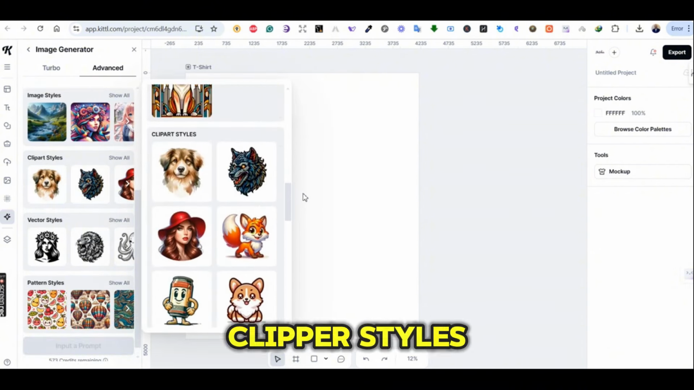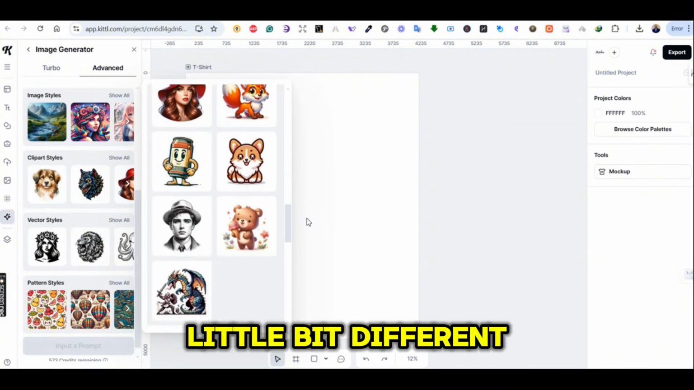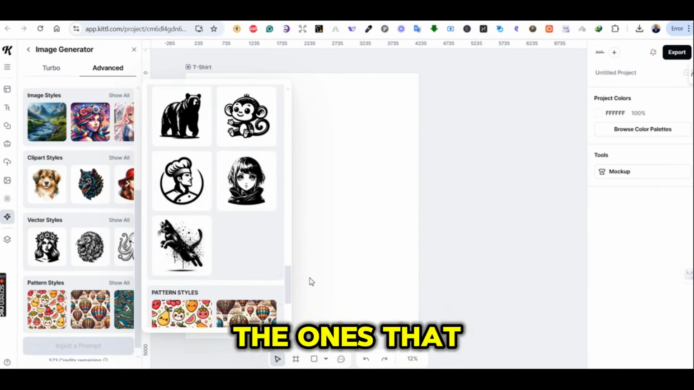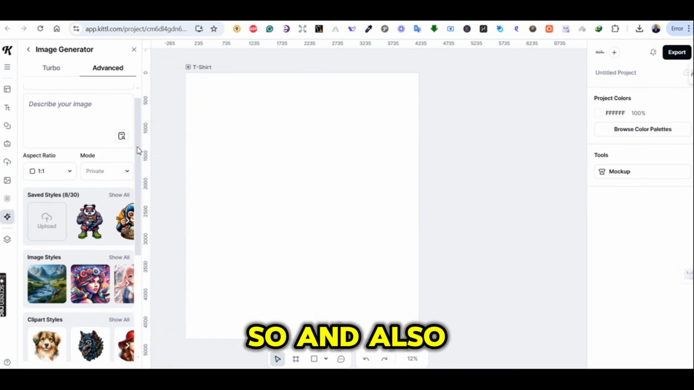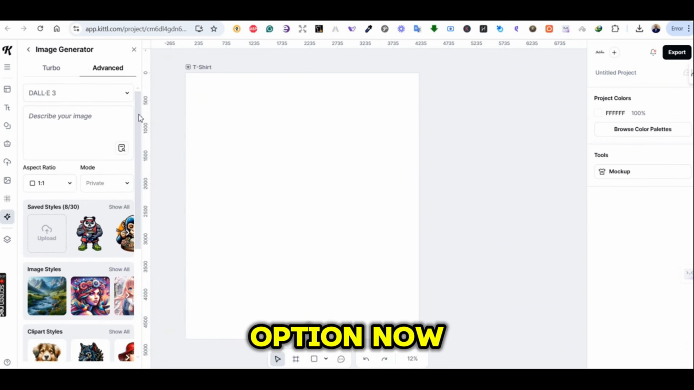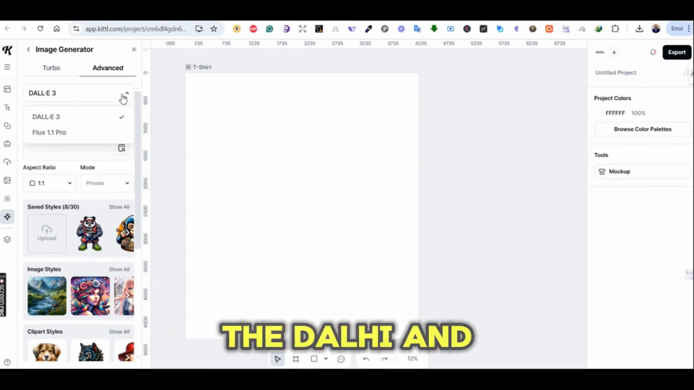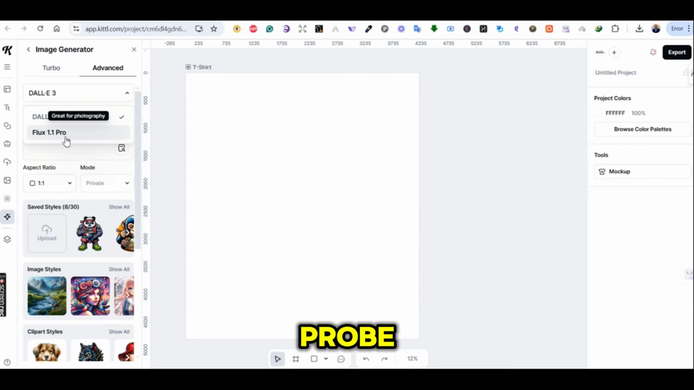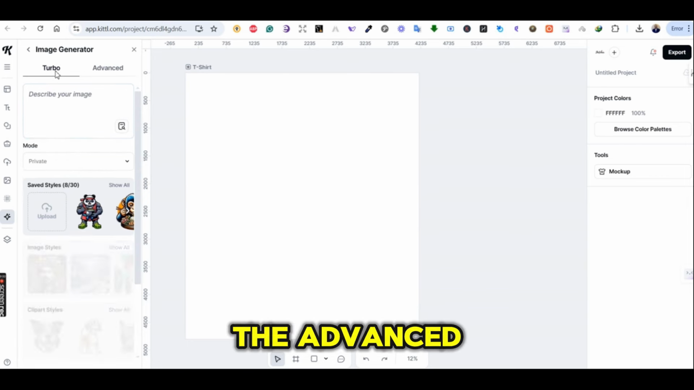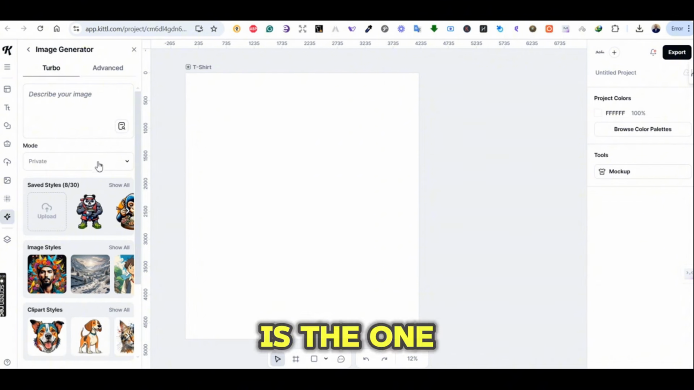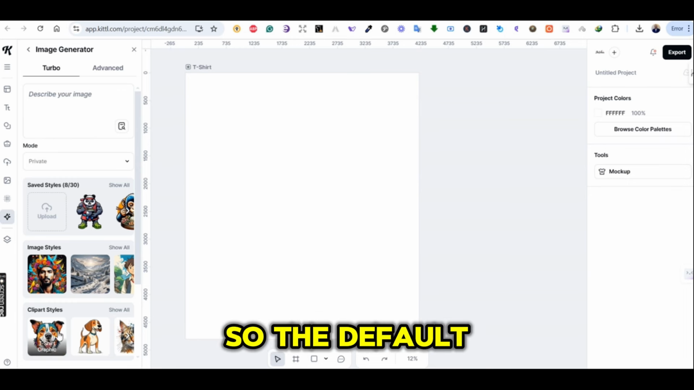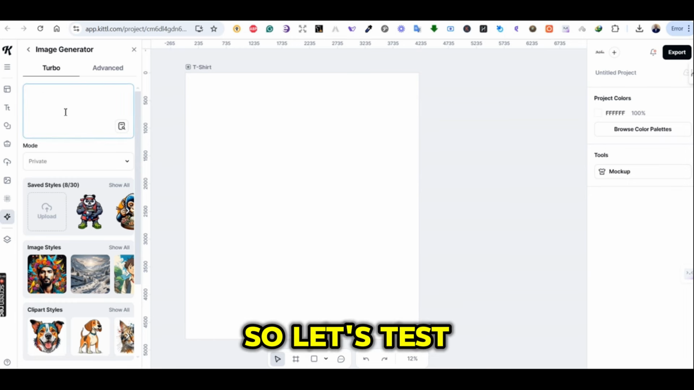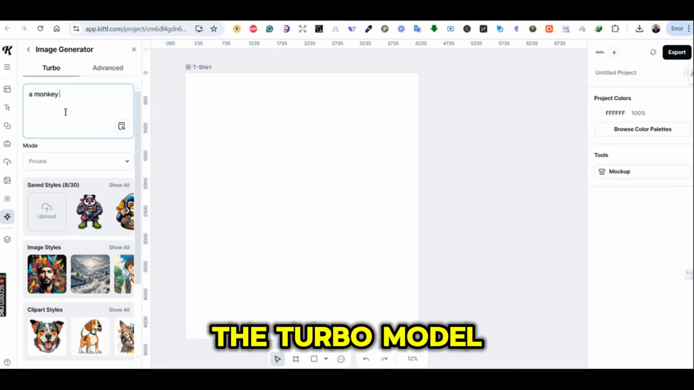We still have clip art styles, but they are a little bit different than the ones that we have under the turbo feature. Also at the top, we have the option now to choose between DALL-E and the Flux 1.1 Pro, and these are under the advanced, while the turbo is the one that's using the Kittl default AI model, the default turbo model. So let's test the turbo model first.